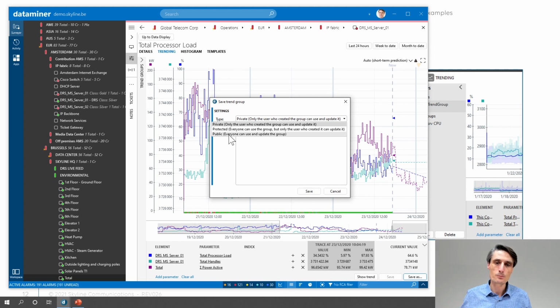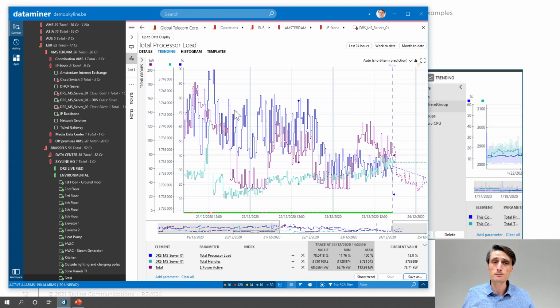You can also go for protected, which basically means I created it and only I can change it. I manage the trend group, you could say. I'm the author and the only editor, but you can use it. Feel free to open it up, but don't mess around with it. So that's what you can do with it. I'll just keep it private here, not to interfere with some other people using the system. I save it. So now it is available in the trend groups.